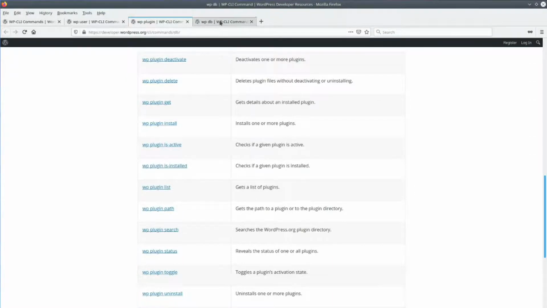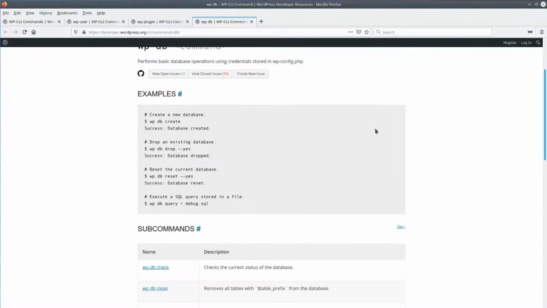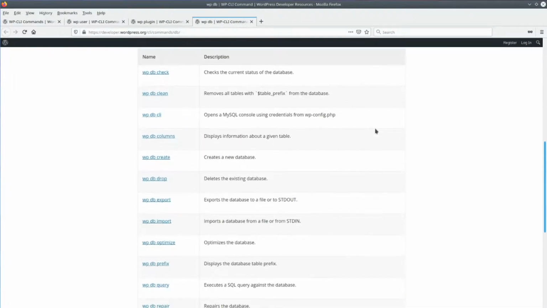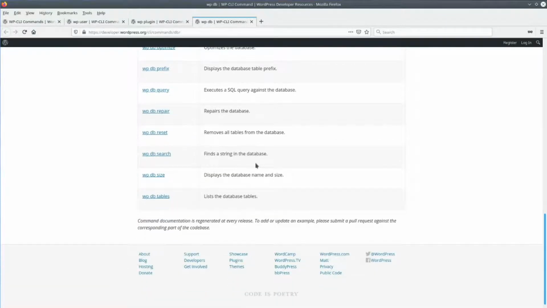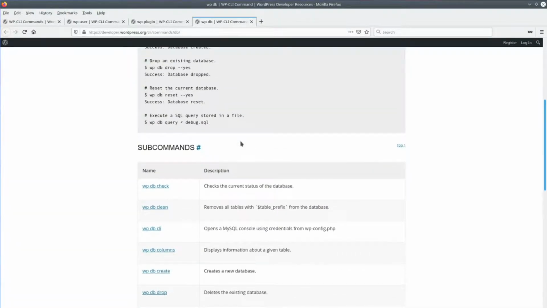Another one I tend to use a lot is WP DB. What WP DB does is let you export the database and import another database. So say you want to work on a website and you want a copy of it, or just for backing up, you can use your WP DB export command. So those are the three I mainly use the most. I plan to do a follow-up video going through each of the main ones I use and the process of how I use them.